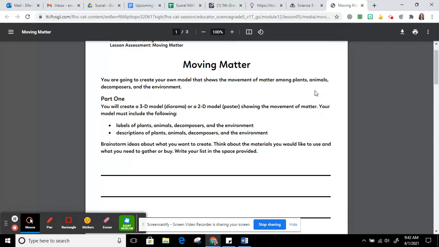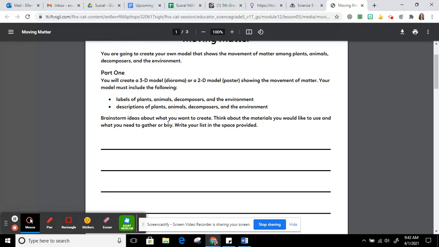Here we go. And you're going to create your own model that shows the movement of matter among plants, animals, decomposers, and the environment. So you will create a 3D model, which is a diorama, or a 2D model, like a poster. So a 3D model would be like 3D figures, or a 2D model could just be a poster with drawings showing the movement of matter.